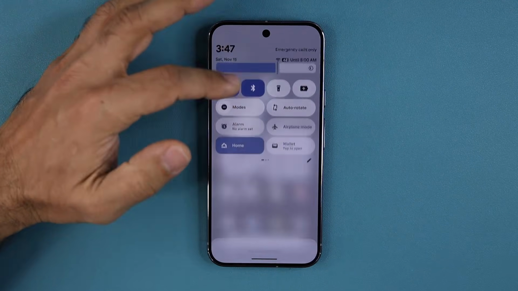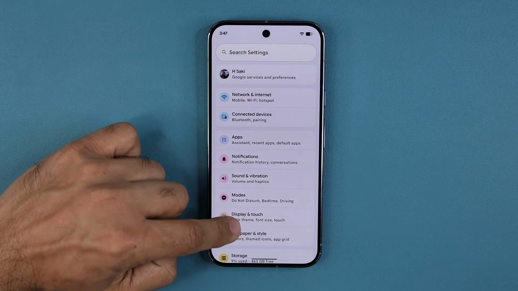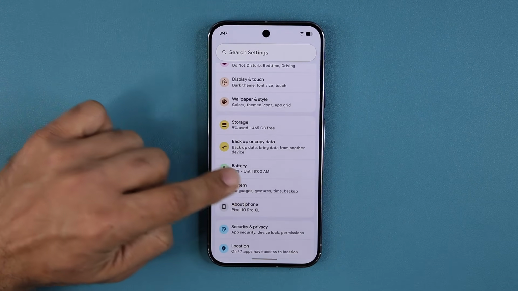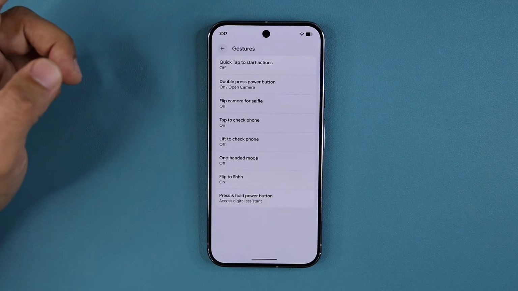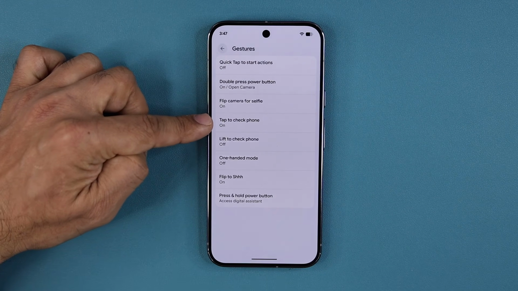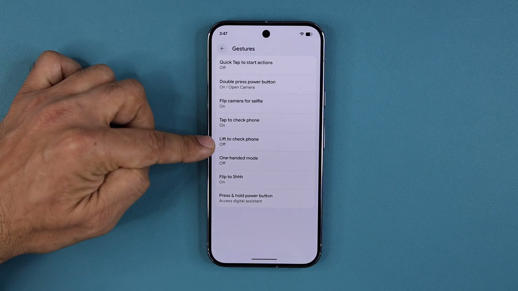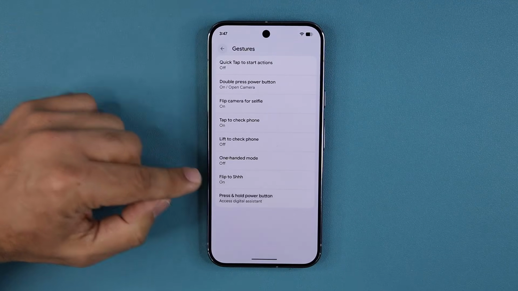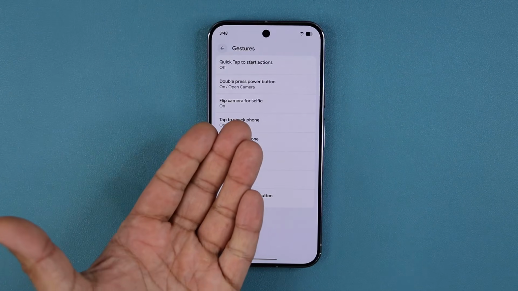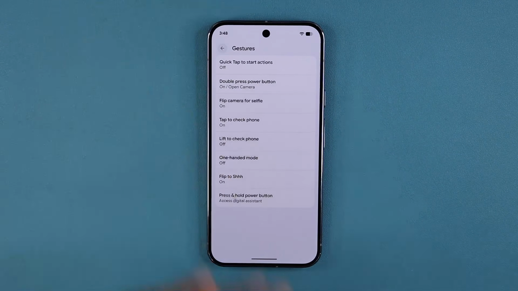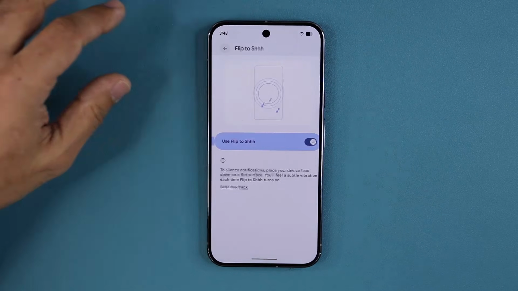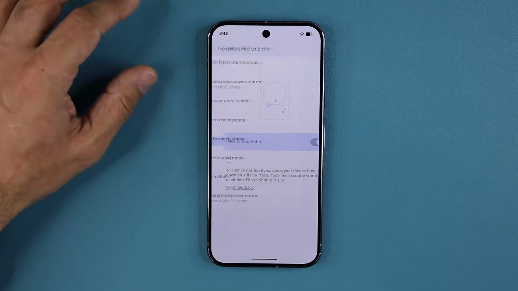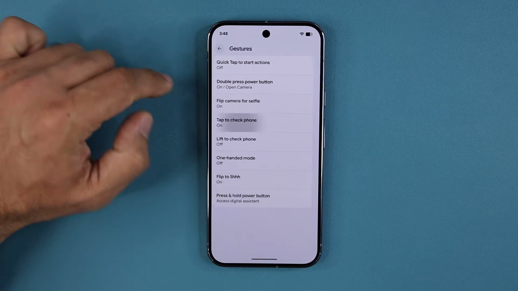Now, with the Pixel phone, there are some settings that are not enabled by default, and I don't understand why. So make sure you go to your settings, and you go over to System at the bottom right here, and go to gestures. And then make sure things like tap to check the phone is enabled. You can also enable lift to check the phone. You have one-handed mode, and you have flip to shut up. So if somebody's calling you and the phone is like this on the table, you just flip it over and it's going to mute that call. If I tap, you can see flip to shut up, music, whatever. But this one here is something I like, so I enabled that.